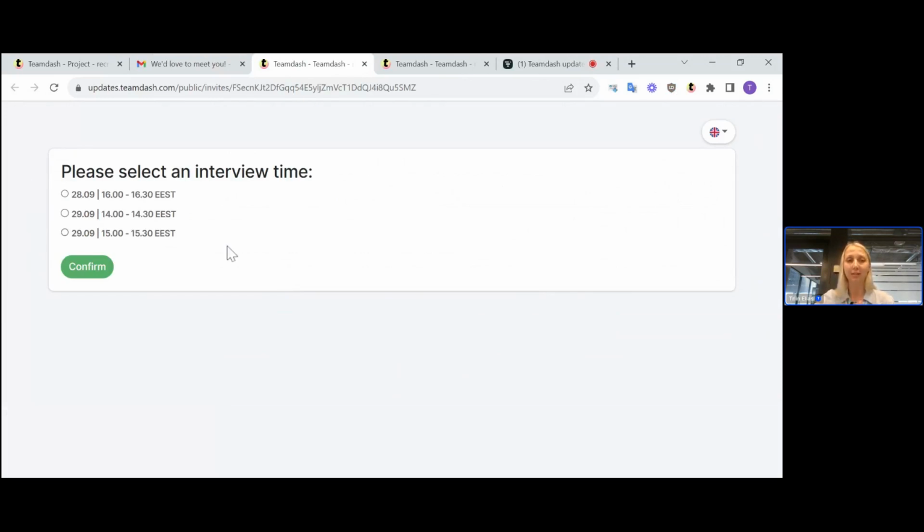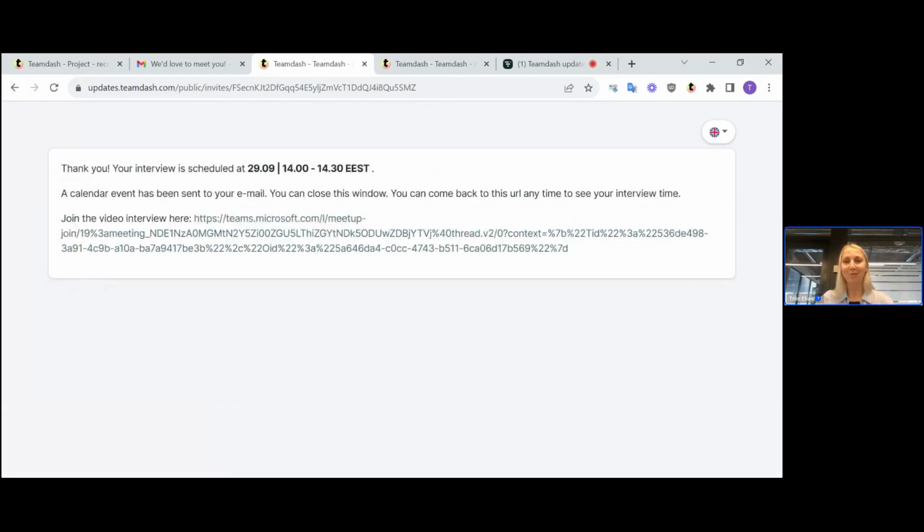of specified times in a list, and they can just choose a suitable one, select it, and confirm. So this is the flow from the candidate view. Every time a candidate books a time, they will see this automated confirmation view, and after the time has been confirmed, Teamdash will automatically generate a video call link as well if the feature was enabled.